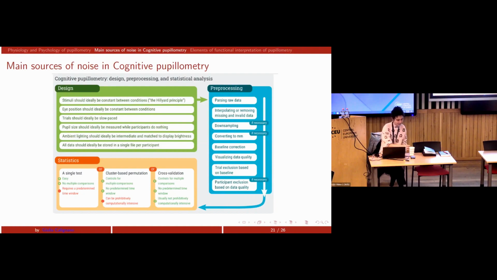May I help with something? Yeah. To answer, the fact is that you don't average. You look at the time course. The pupil system is not so fast, so you will have just a timeline which has more intervals.